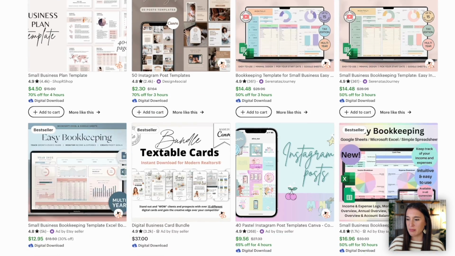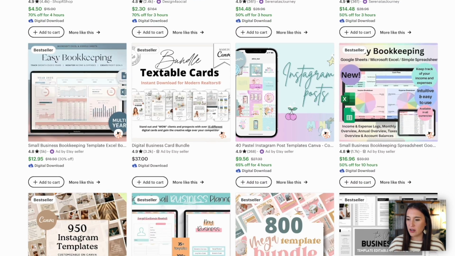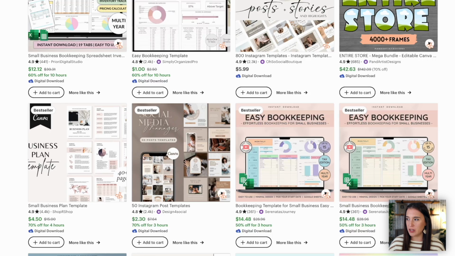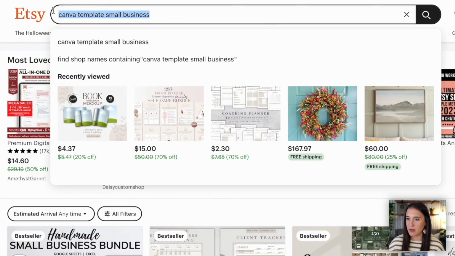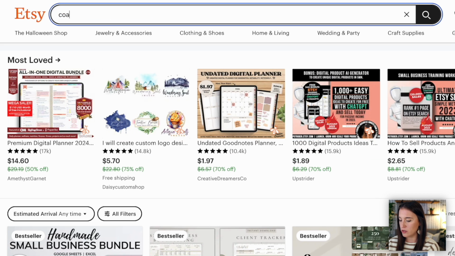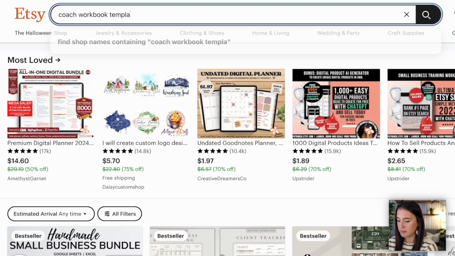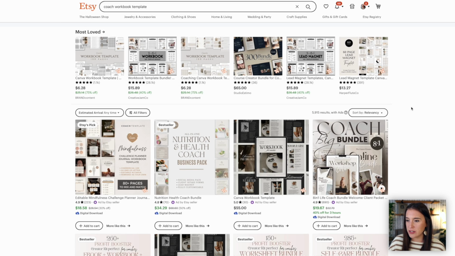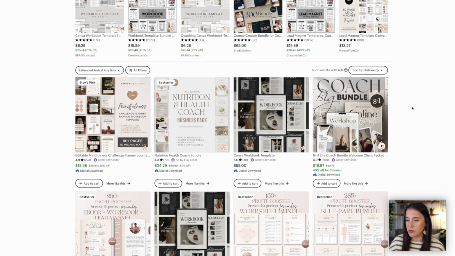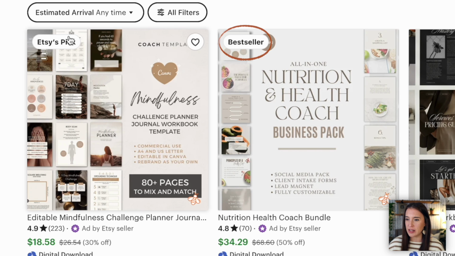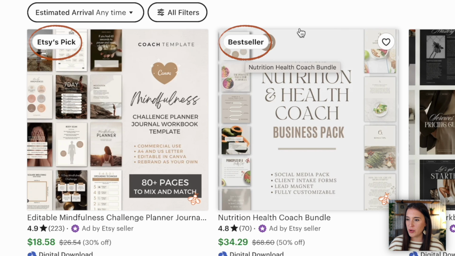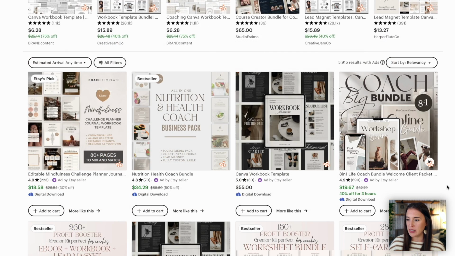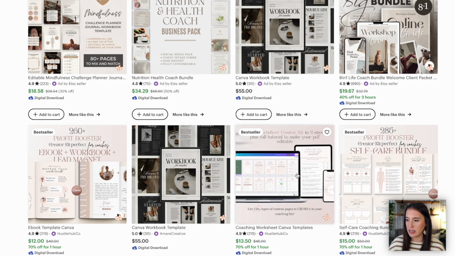Then from these results, I might get the idea of doing, let's say, a coaching workbook template. So then I would go in and again, get more specific with my Etsy search and type in coach workbook template. Now that I'm on my more specific search, I'm going to pay extra attention to the results that are showing up on the first page, specifically the ones with this little bestseller or Etsy's pick badge. These are the ones that are selling really well and consistently, so I want to take some inspiration from these and see what is actually included in these bundles.